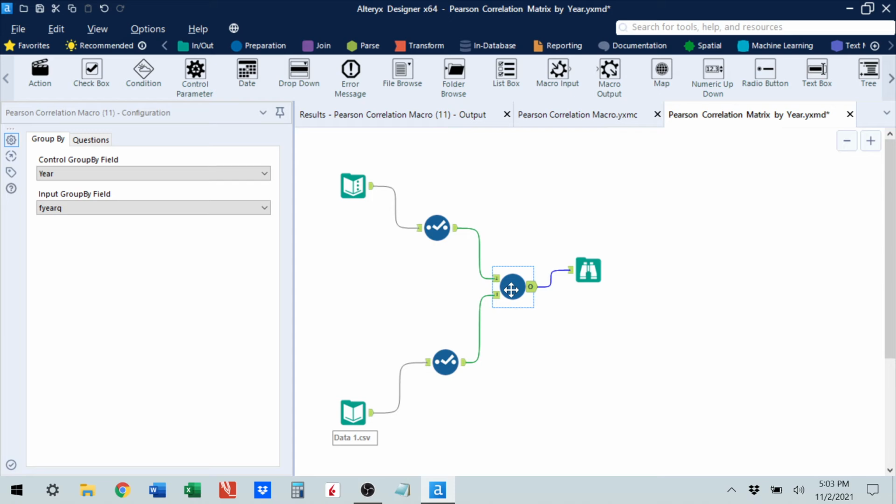Now go to the tool configuration for your macro. In the group by field, choose the right control group by field. So it should be year. That's what it was called up here. And that should correspond to F year Q in the input data.